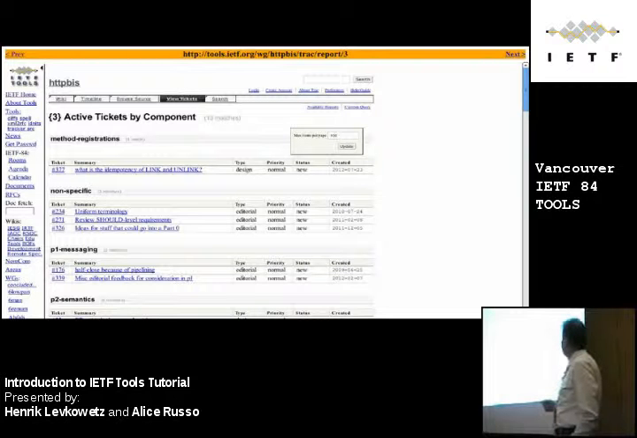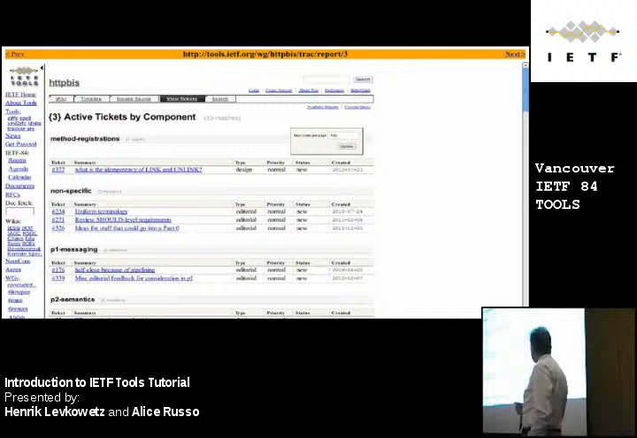The issue tracker gives you options to see various reports. Again, the HTTP working group is using the issue tracker quite a bit, and here are the active tickets by component. Each component is a draft they are processing, and you can see that they have some issues that have been closed, but not a lot. They are processing things very orderly.